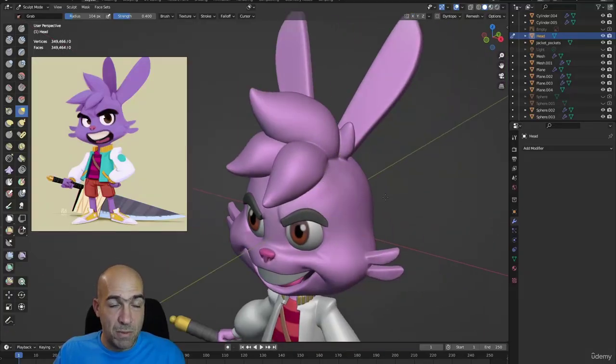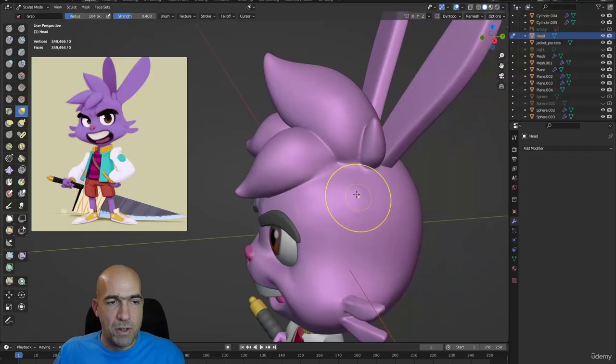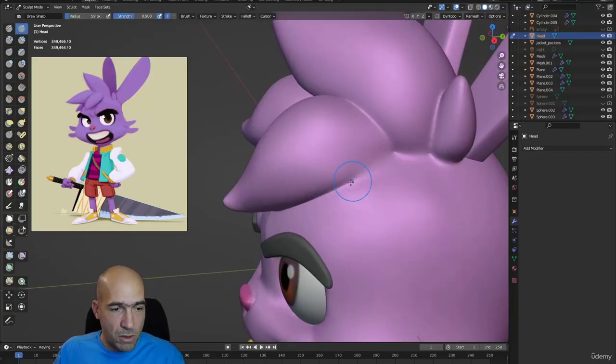We shouldn't have symmetry anymore, so disable the symmetry. And he's a very good character artist. I'm using now the draw sharp brush and then smooth.